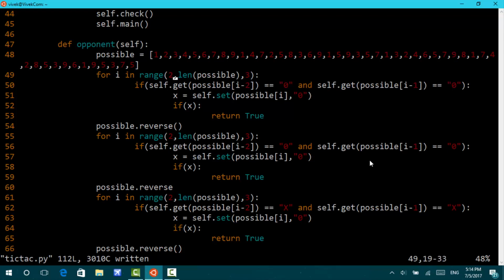Now for i in range of 2, which starts from 2 and goes to the length of possible, with step 3. The get basically returns the value at that position. Possible of i minus 2 is the first one. So suppose we start from here, possible of 2 is 3, so possible of i minus 2 is 1, and possible of i minus 1 is 2. If you do the get of those, you get the value for each of those. If both of them are O, then you play in the third position, which is 3 in this case. So basically, if the computer has positions 1 and 2, then you play in the third position.